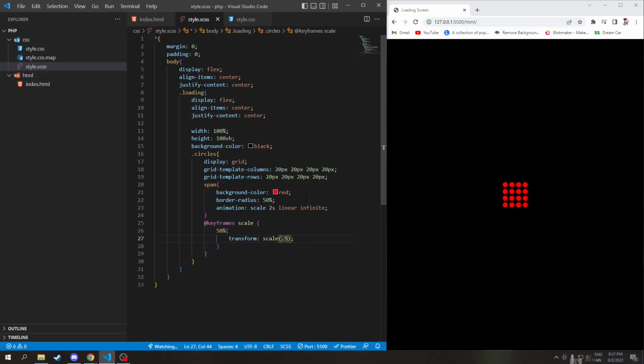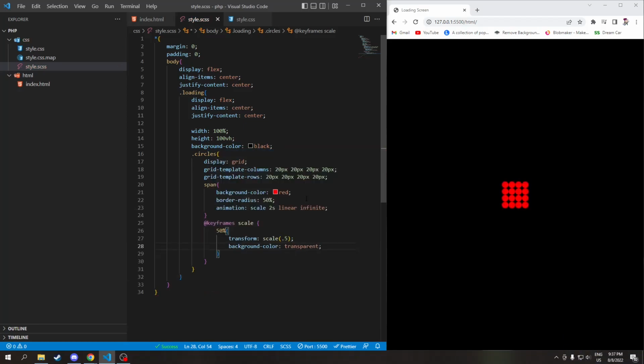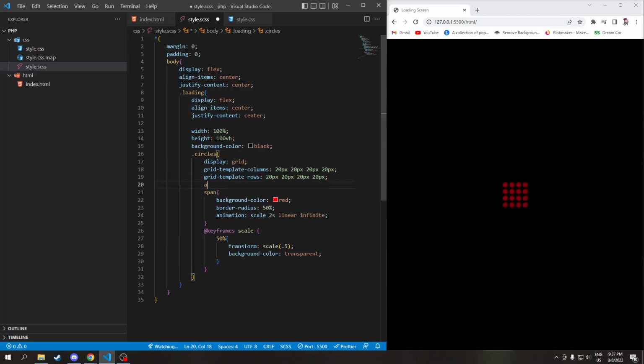Okay, that's fine. Let's change its color maybe. Let's do background color transparent. Yeah, you see how it kind of fades out? That's very, very cool. Let's animate the whole circles thing. So let's give this an animation of rotate. Let's give it 2 seconds and linear and infinite.